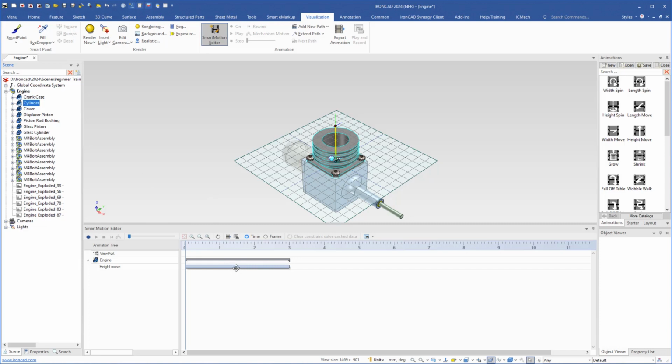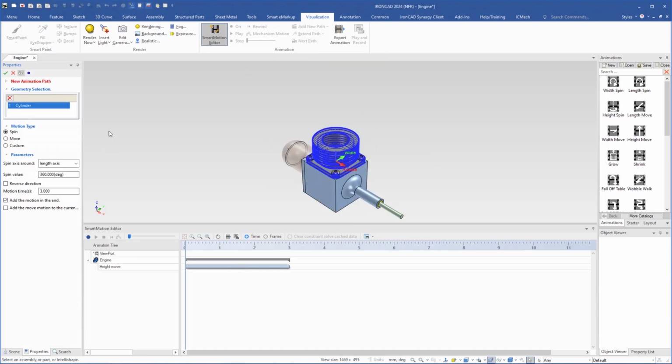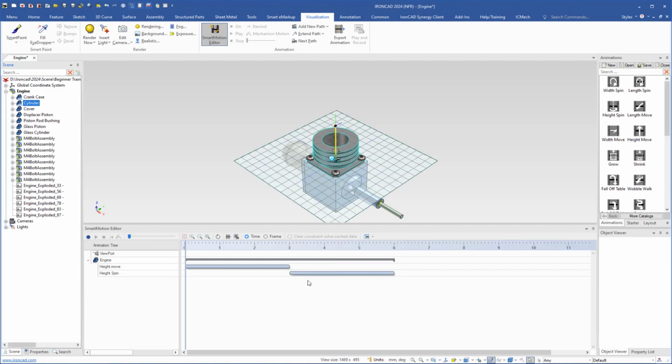So, and I would like to add more features. So I come up here to select add new path. This time I choose spin, and spin around the height axis 360 degrees, 3 seconds, and I will leave this one as it is. Add the motion in the end, I click OK, and we see that this height spin will now be added at the end of this group. So that means if you have several features here and you have set to add the motion in the end, each feature will start one after the other.